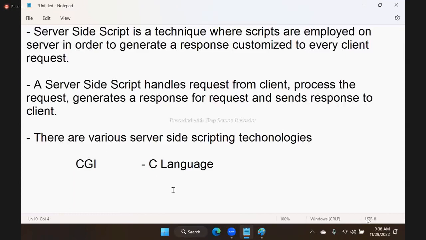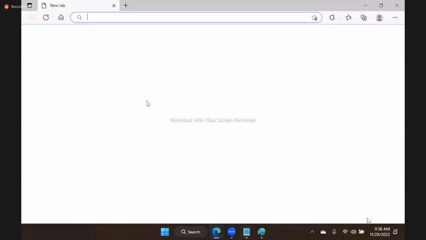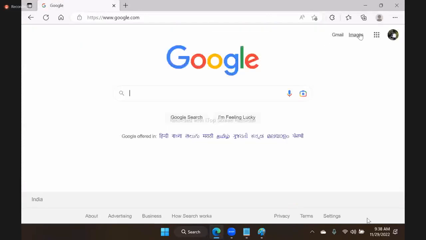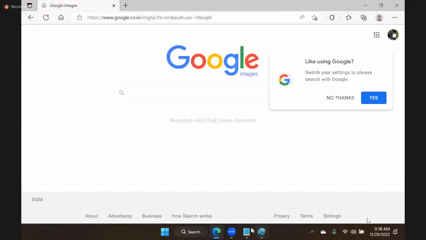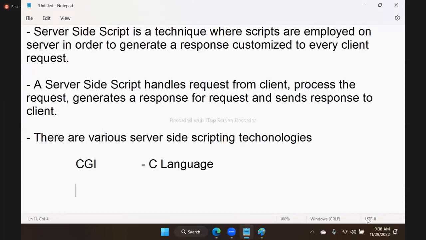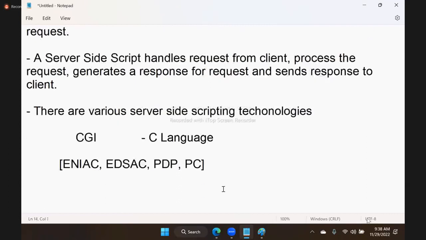Yes, you have seen second, third generation computers, no? Do you have an idea? No, right? The first generation computers are ENIAC, EDSAC, PDP. After that, PC. Before PC, these were the computers. ENIAC is the first computer. After that, EDSAC is the second computer. After that, PDP generation. After that, PCs.